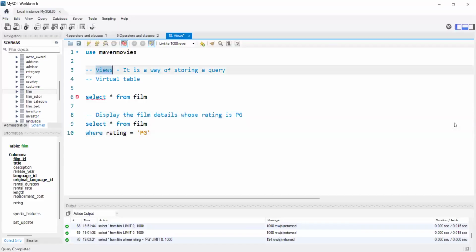Now I'm telling you that a view is a way of storing a query. This is one query, right? It can be any SQL query. It can be a normal select query, like this normal select star from film. This is also one query, right? It can be joins. It can be subqueries. Any normal SQL queries or statements, if we want to store separately, we will store in a view. There is a concept called views. We can store any SQL queries inside views.